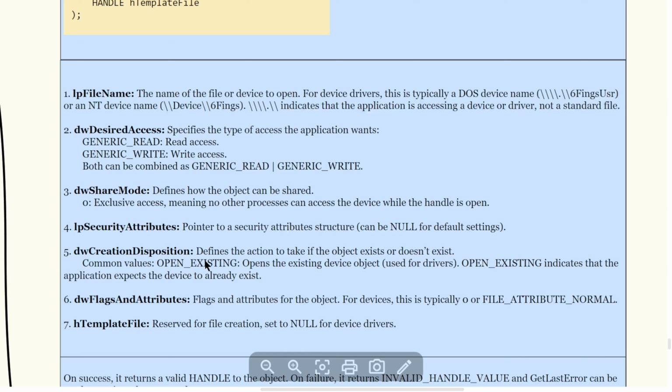So open existing indicates that the device defines this particular parameter, the action to take if the object exists or doesn't exist. Here we are assuming that the device already exists, which we are trying to get the handle of. dwFlagsAndAttributes: flags and attributes for the object. For devices, this is typically 0 or FILE_ATTRIBUTE_NORMAL. So we have passed in 0 in our case.